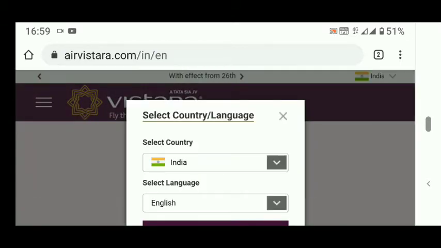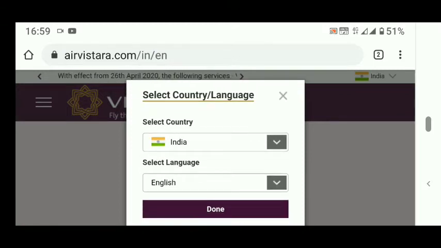So the display will come like this. Then choose your country. I'm choosing India. Then select the language English. Done. Click on the done button.